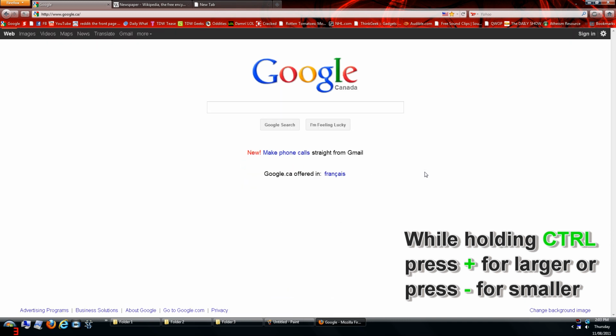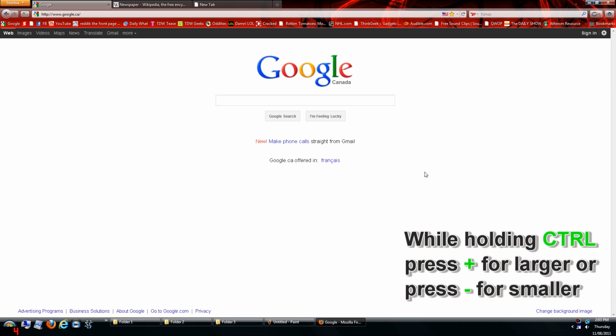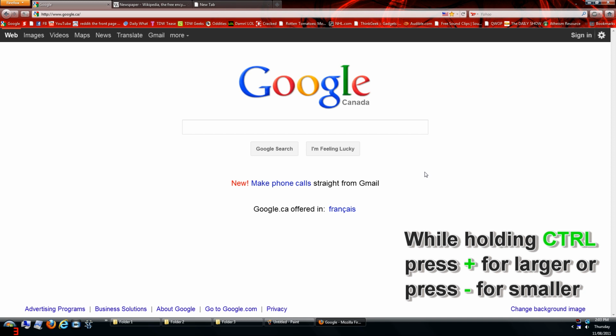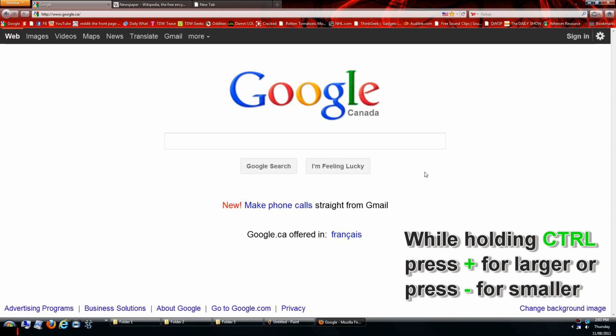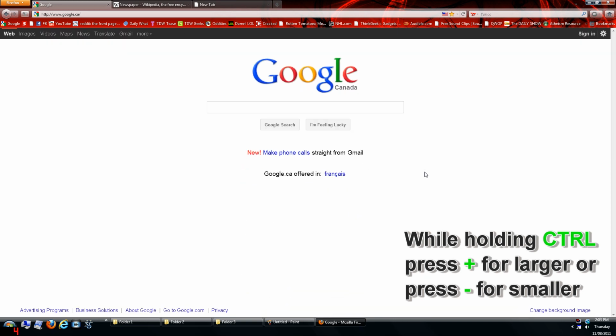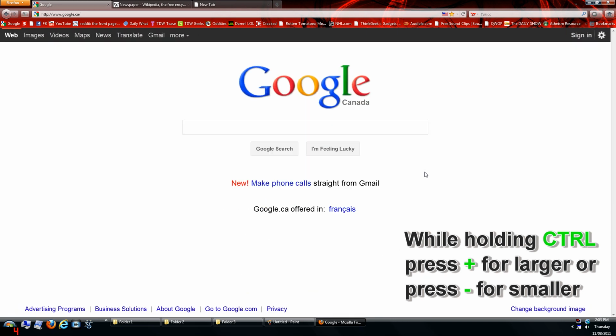This is good for reading. Like if you're like me, you have your big screen TV hooked up to your desktop. So when I'm sitting on my couch and browsing the web, it's really hard to read the text, so I have to enlarge that text. So Control plus and Control minus.